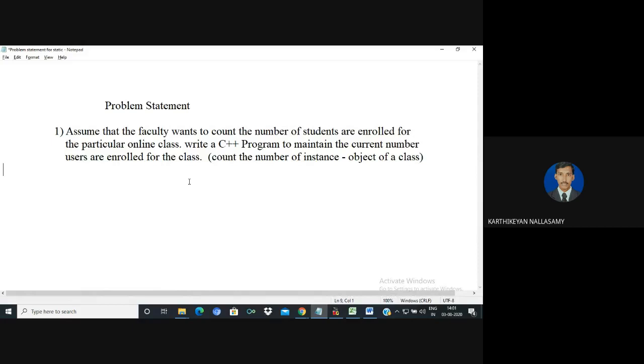So we are all objects of the class. Whenever a user enters, we have to count how many users have entered. Assume the faculty wants to count the number of students. The faculty is common. Whenever you enter into the class, the count will be increased by 1. It means that whenever an object is created, the count will be incremented by 1.